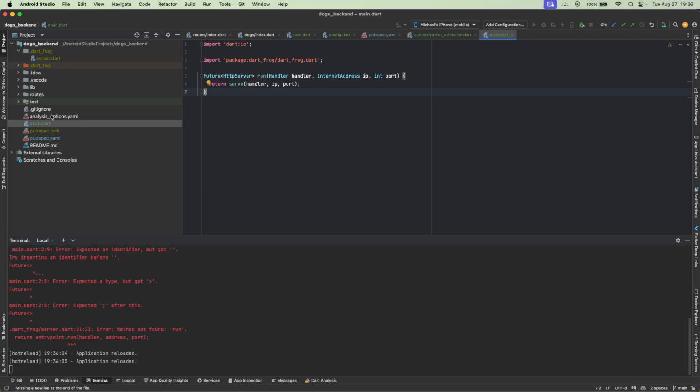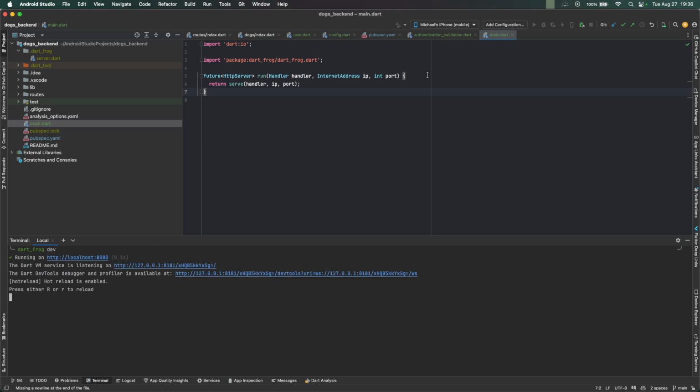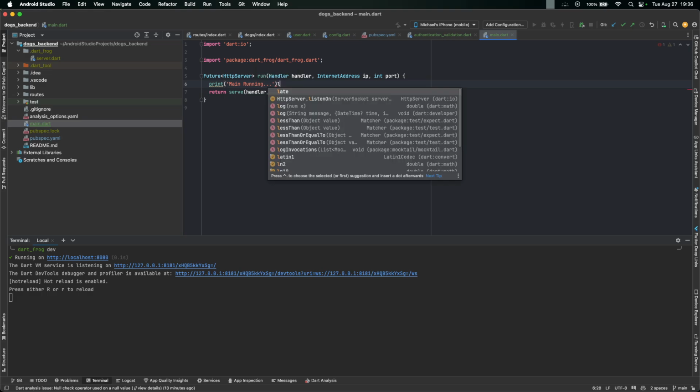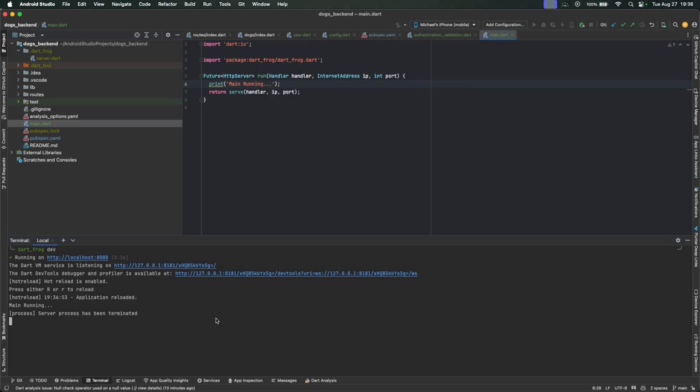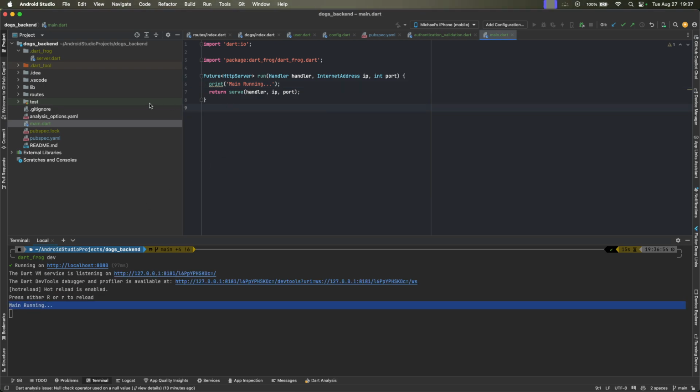So now instead of running our server.dart, we could run our main.dart. So let's print something over here. Print main running. Yeah, you can see main running. So now the starting point of our app is actually our main.dart rather than the hidden server.dart file.